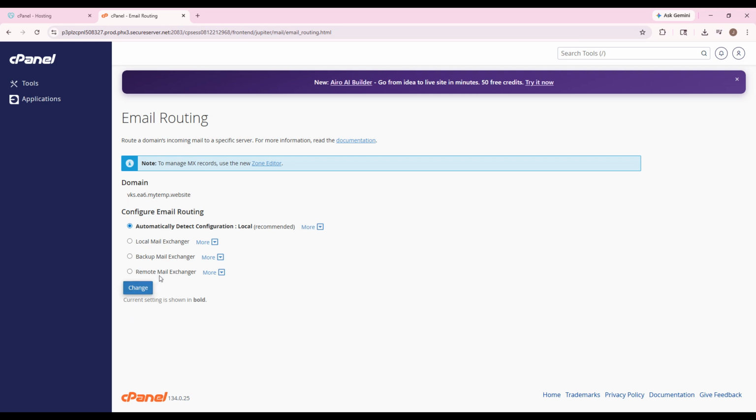Then send yourself a test email from another address and check whether it arrives properly. If you were missing messages before, this simple change may fix the issue right away. This is one of the first things you should check anytime your GoDaddy email stops receiving mail.